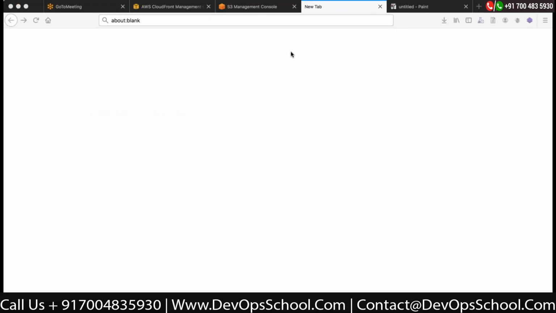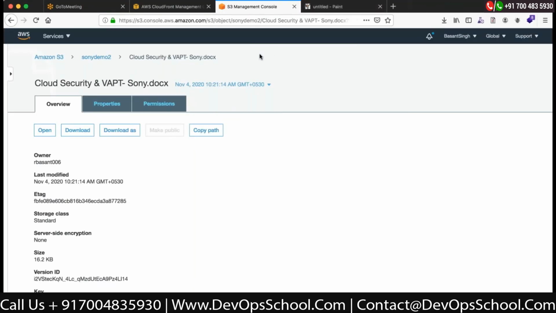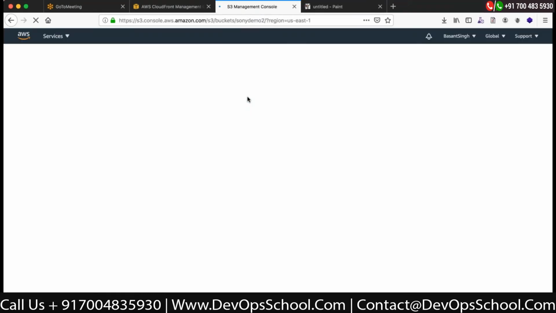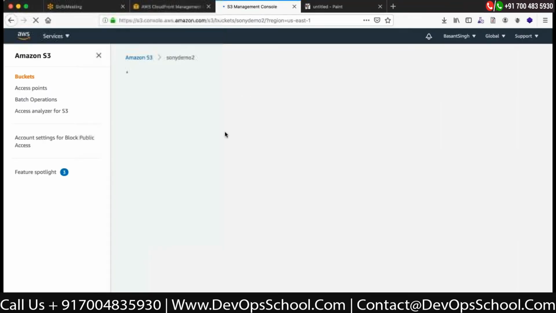Did you get the point? Latha, if you have versioning enabled, you will be able to grab it, even if it's permanently deleted.